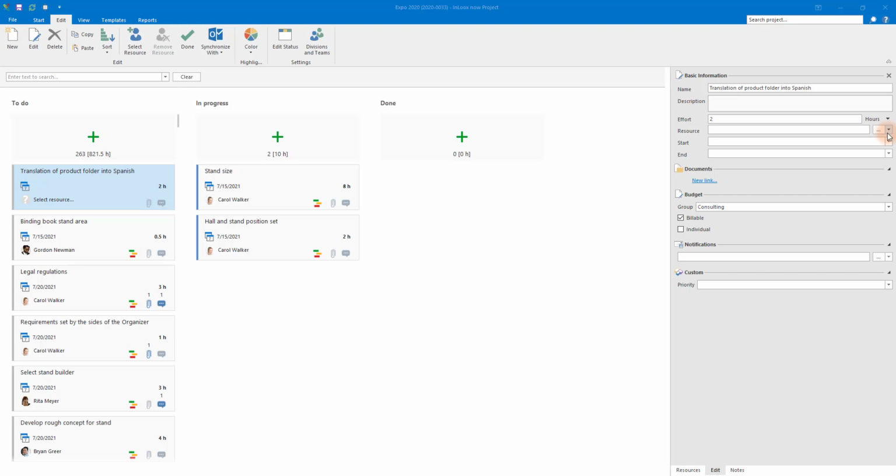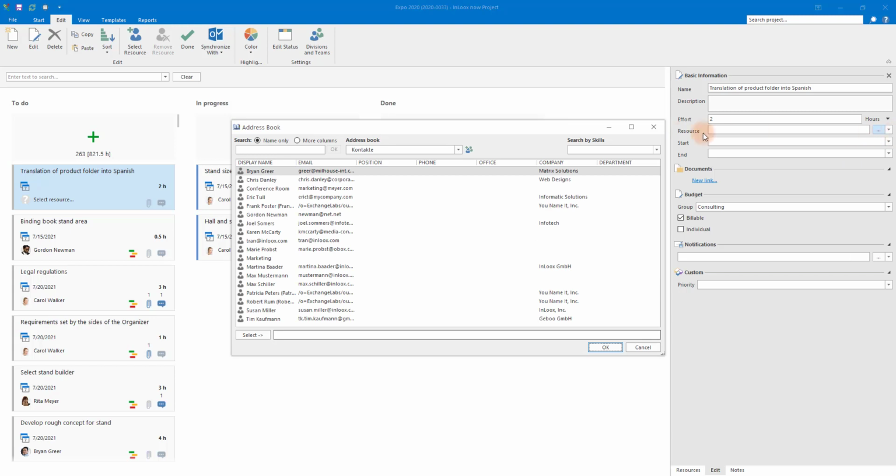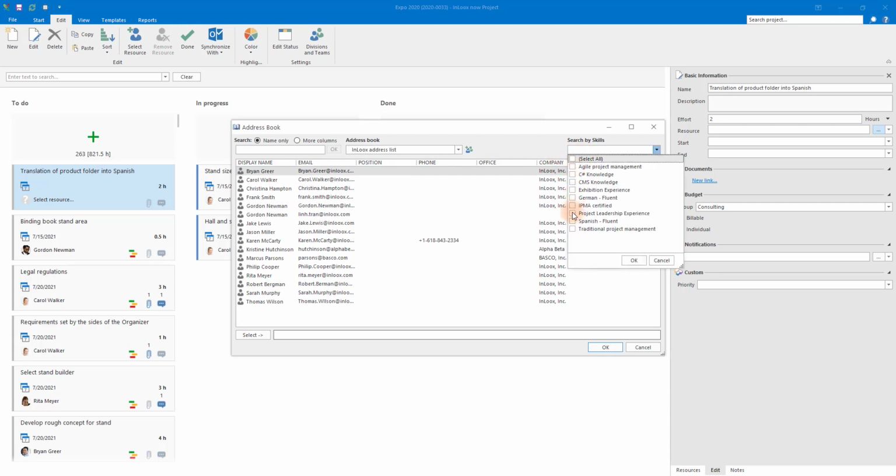So, if you need someone to translate a product folder into Spanish, for example, you can just open your address book and then select the skill. And InLoox will automatically filter all the people that have that skill.